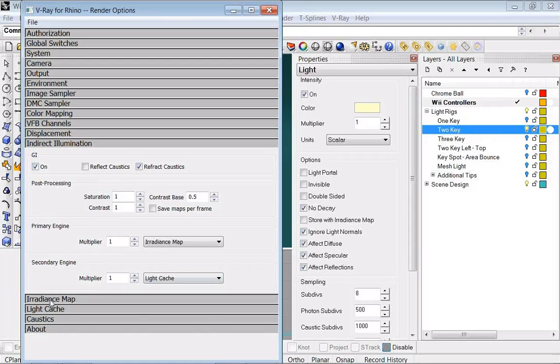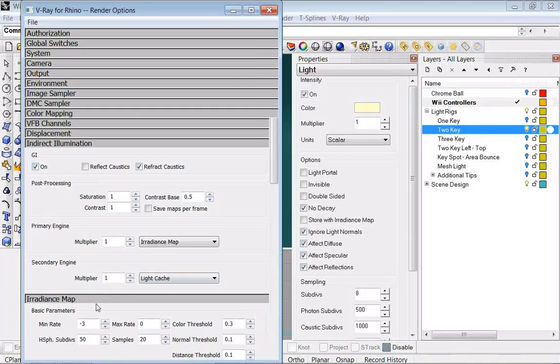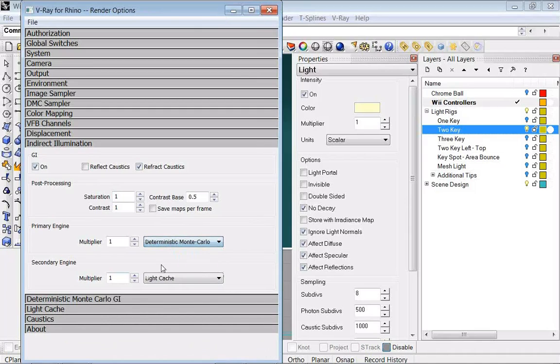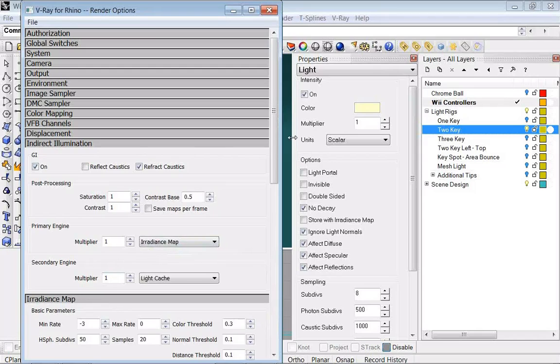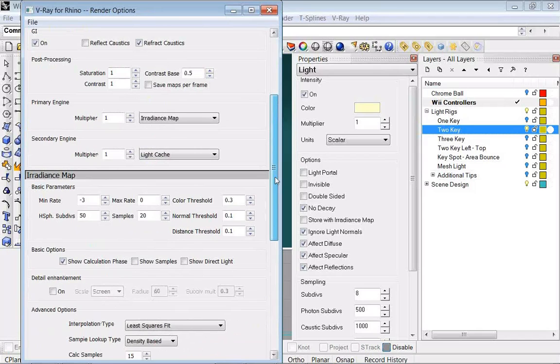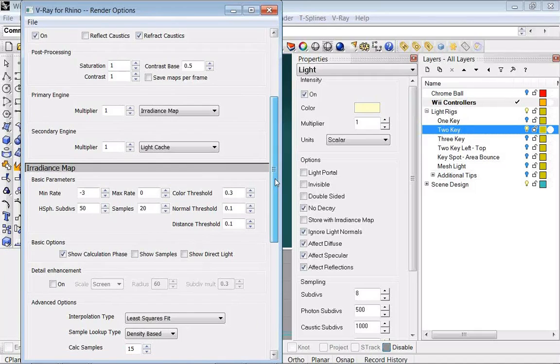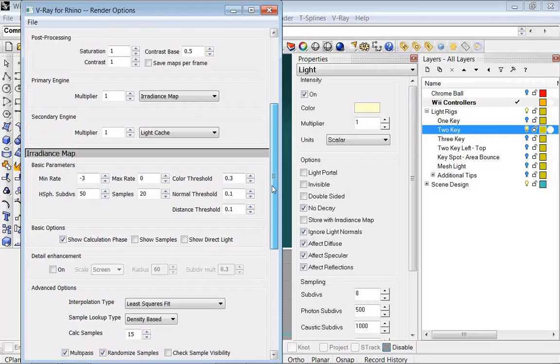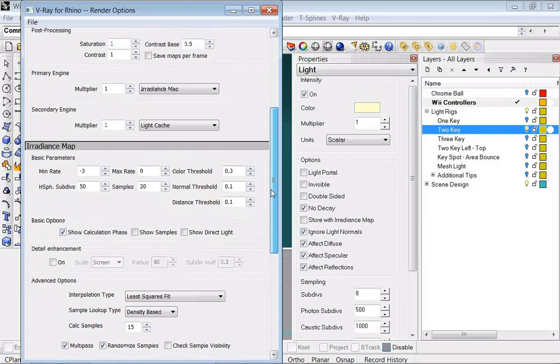And then below here you have irradiance map and light cache mentioned again. Be careful with your scroll wheel. Those are the options to fine-tune how those GI methods work. But as I said, to make this a little more manageable time-wise, -3 and 0. It sounds very abstract. Actually it is.